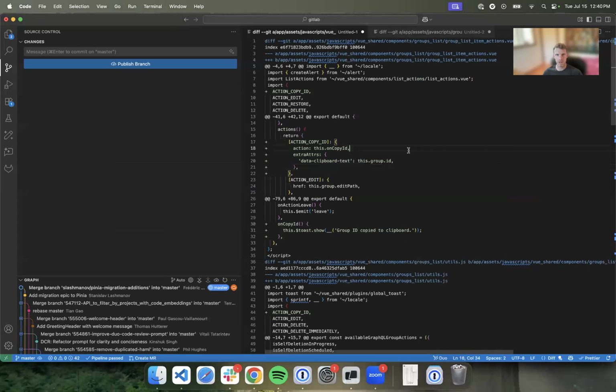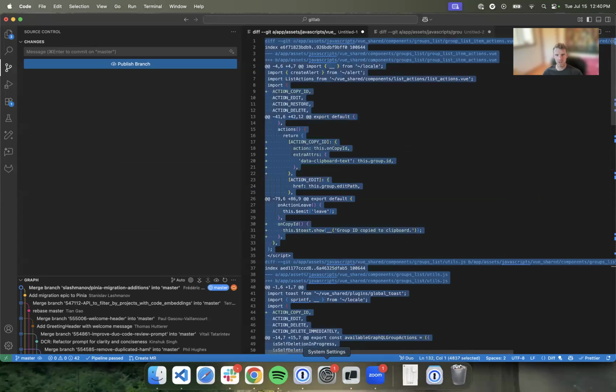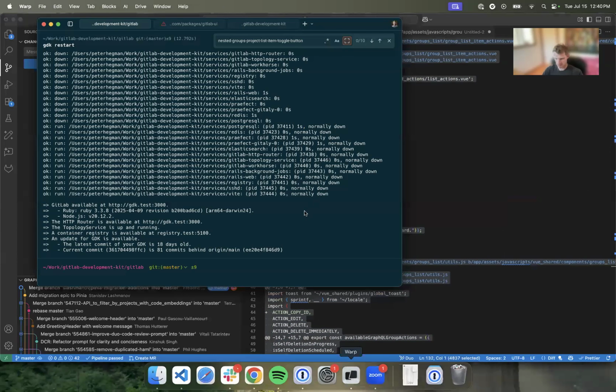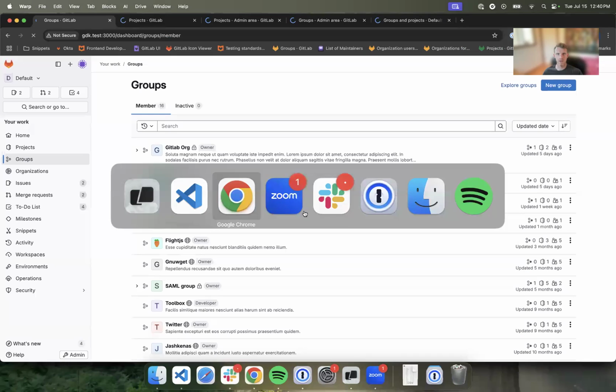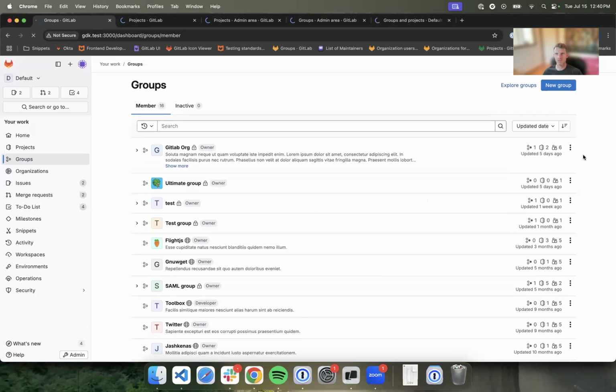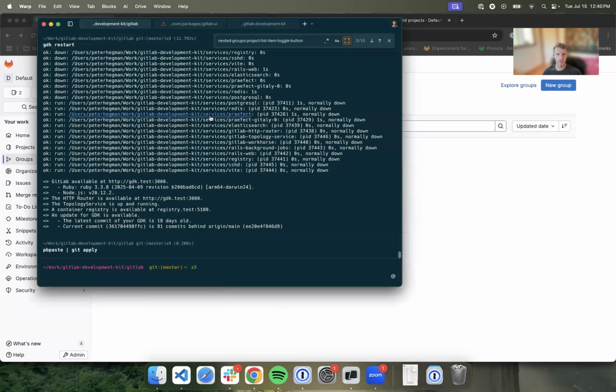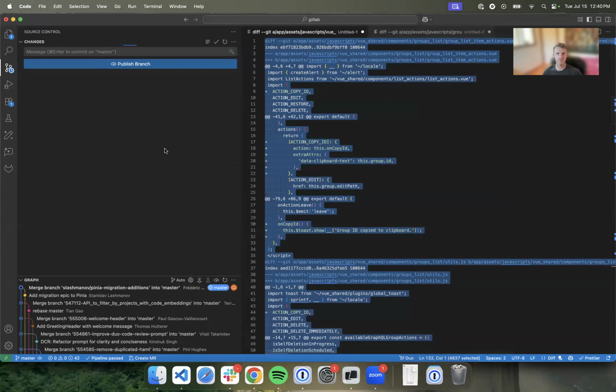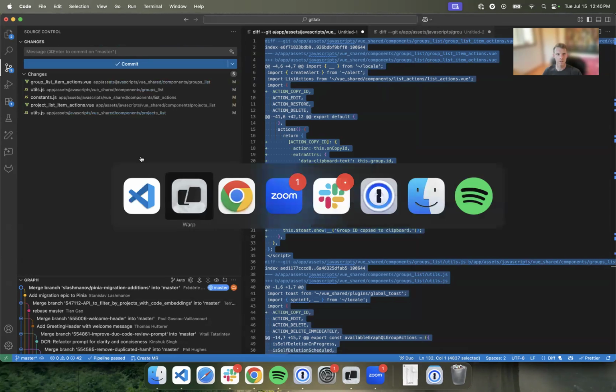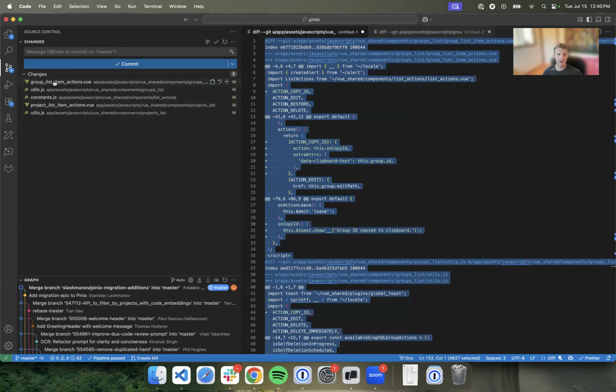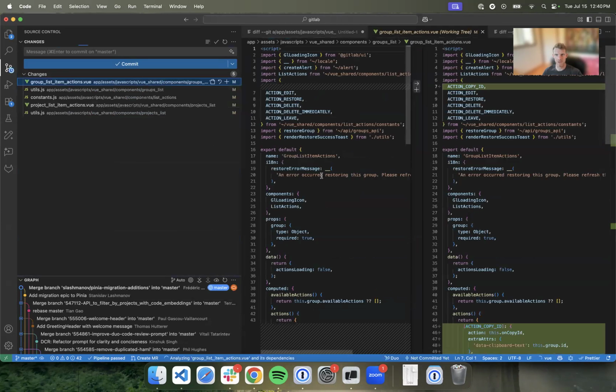So I'll just apply this patch. For this first one, we are going to add a quick action for copying the group or project ID. And we actually have an issue to implement this at some point. So I just applied that patch. There we go. We changed 5 files. It's really not that much code.